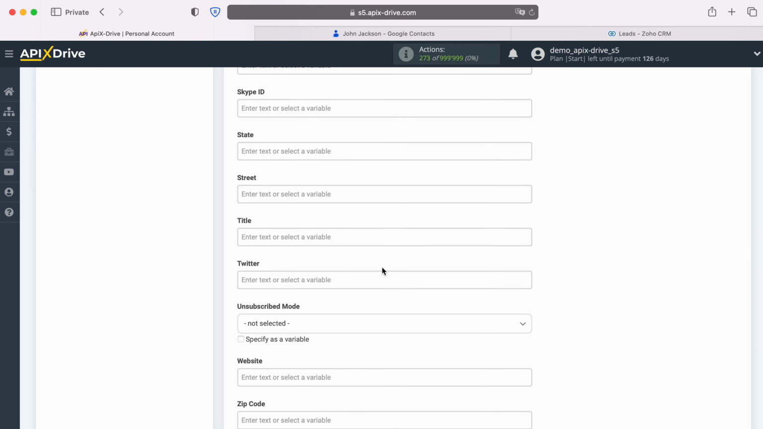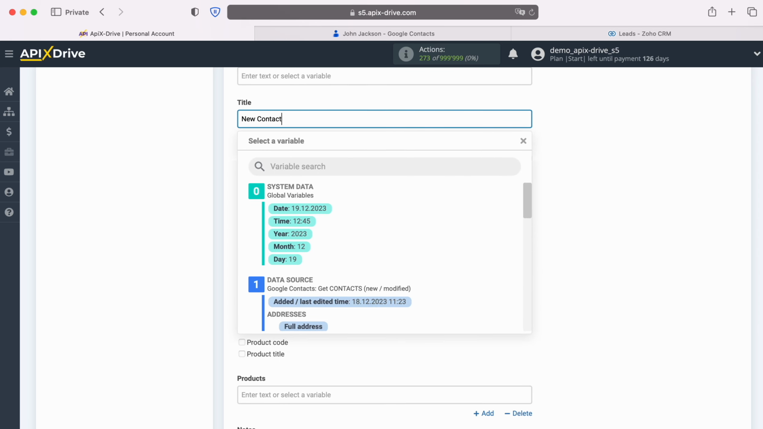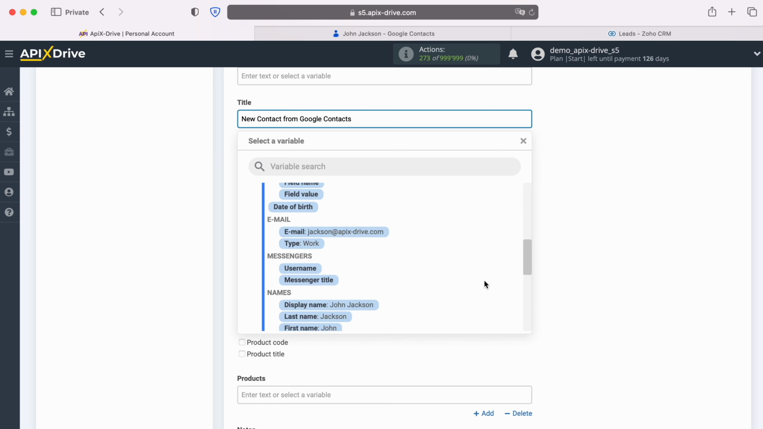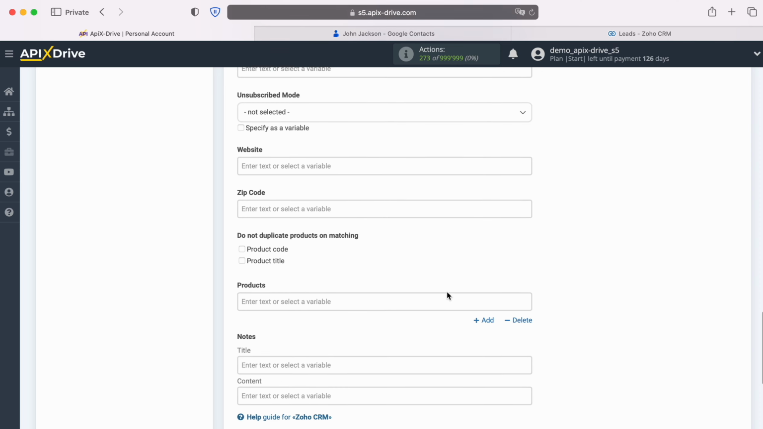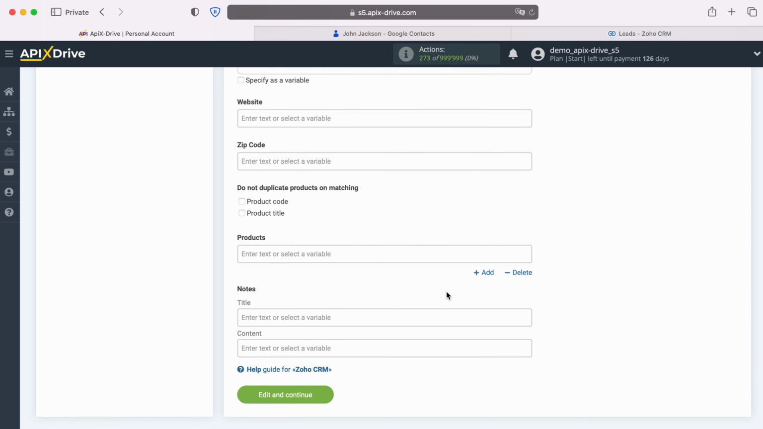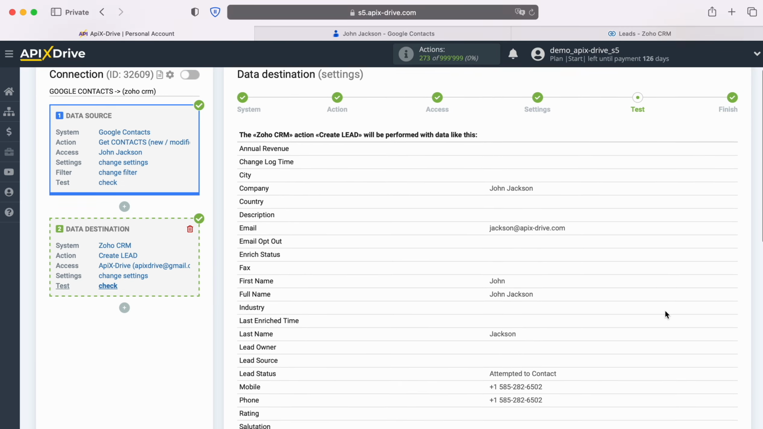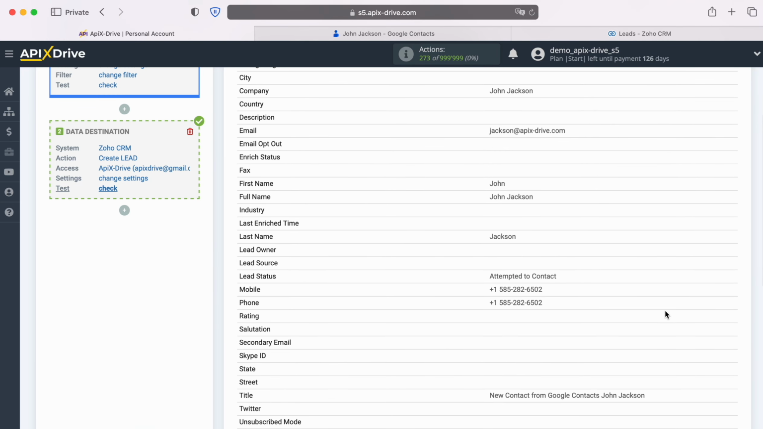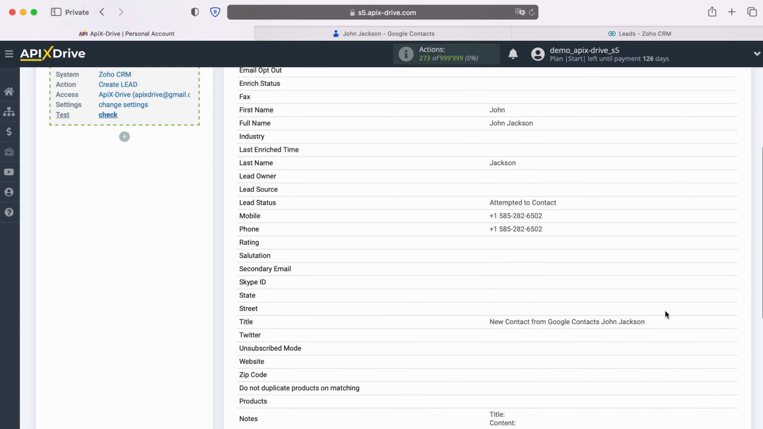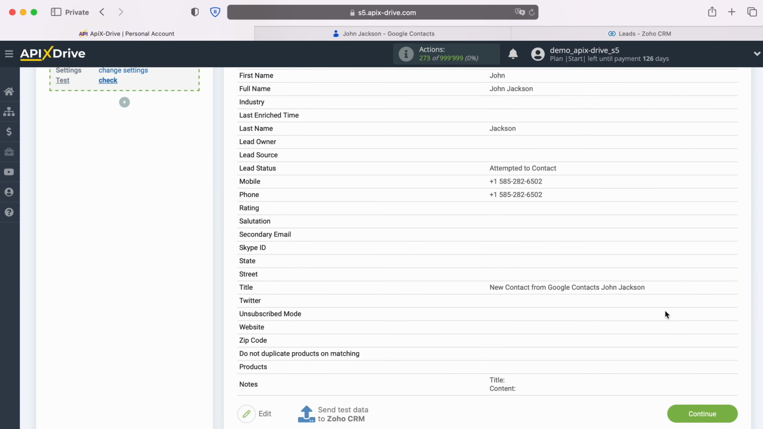Please note that you can use not only variables from the drop-down list, but also enter data manually. When all required fields are filled in, click Continue. At this stage you see an example of data that will be transferred to Zoho CRM in the form of new leads with each new contact from Google Contacts.